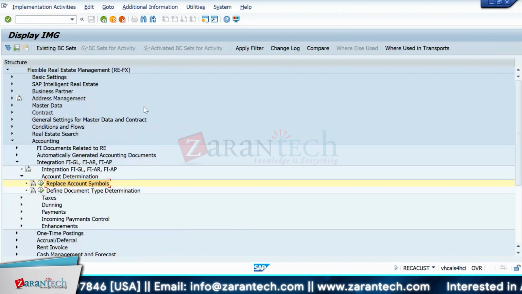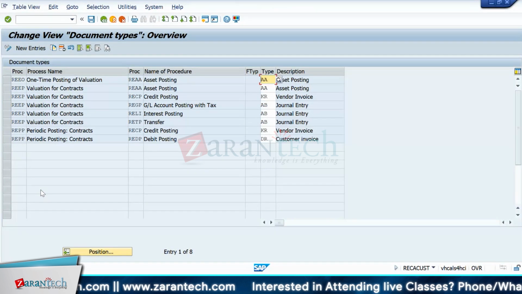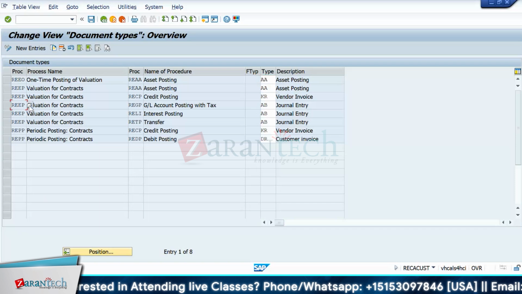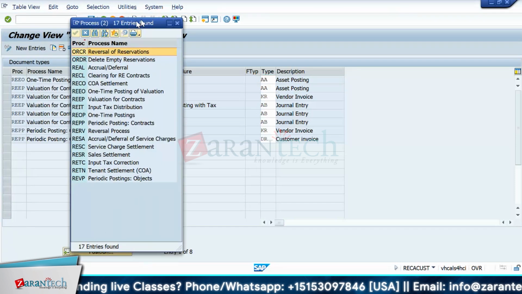Okay, so other than your GL assignment to your flow type, these are the document types which you can determine based on your posting. What should be your flow type? What should be your process? If you are aware, like we have seen, valuation contract, periodic posting, one-time valuation posting. These all are the process names.